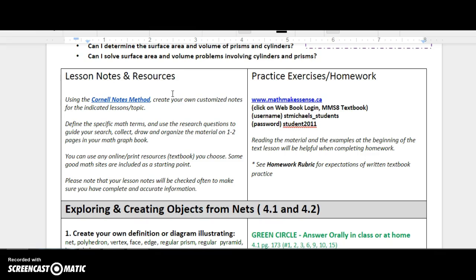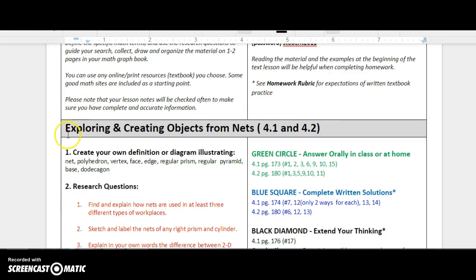Also within the unit overview, we've included the link for Math Makes Sense, as well as the username and student login. So all students have access to the textbook through this website. Included within the overview is whatever particular topic we're dealing with. In this case, exploring and creating objects in nets, 4.1 and 4.2. We've tried to give all the students the keywords that they should know and have a working definition on. They'll want to define these in their notebooks.